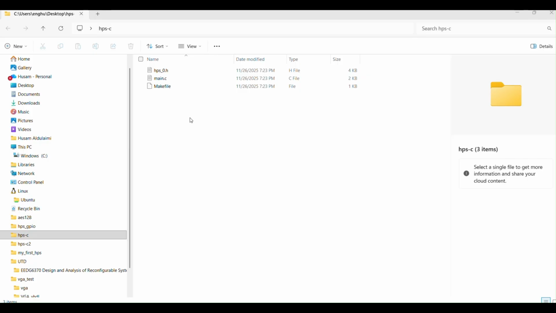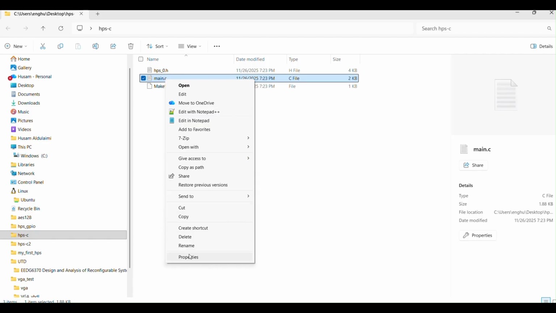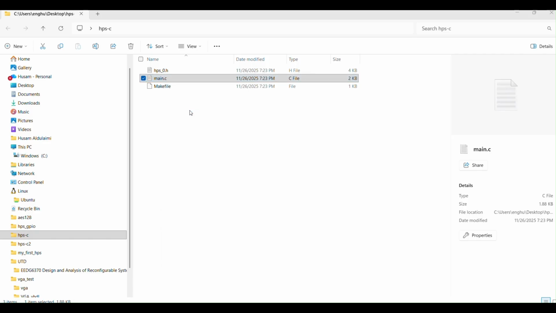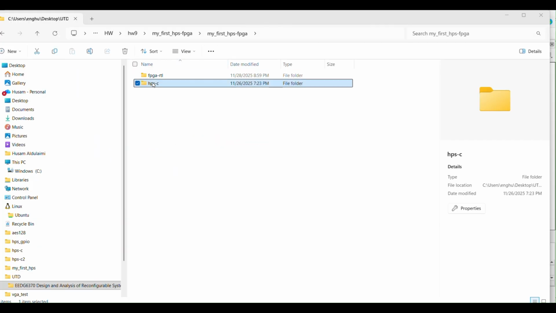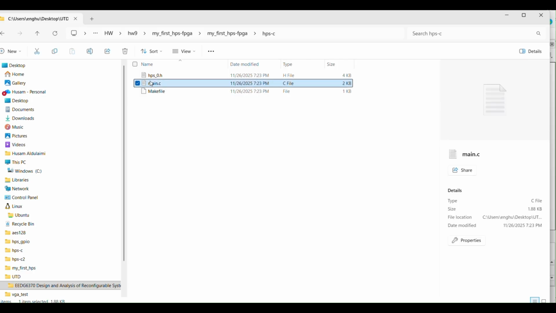So this is the C part of the project. This is the header file, this is the make file, and this is the main file. So the goal is to write a C program running on Linux inside the HPS and control the LED through the memory mapped input output. So this is the main code.